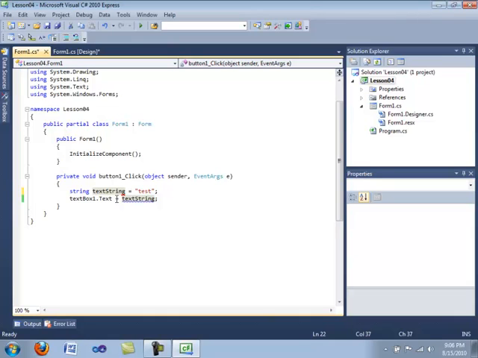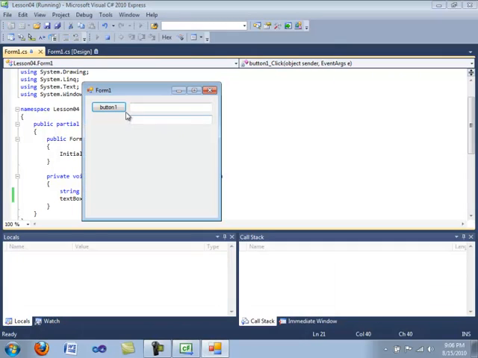As you see here, this is an example of common programming errors and mistakes, and how Visual Studio helps you to debug these mistakes. So let's go ahead and compile again. We press the button, and as you see, it says test.